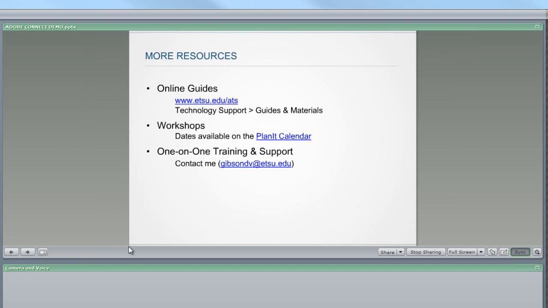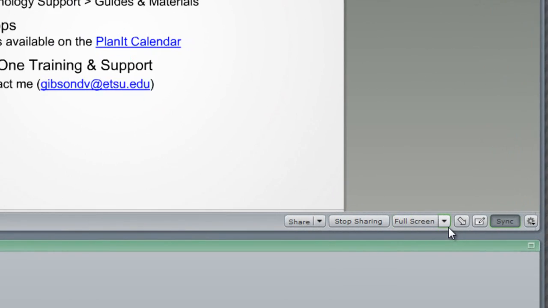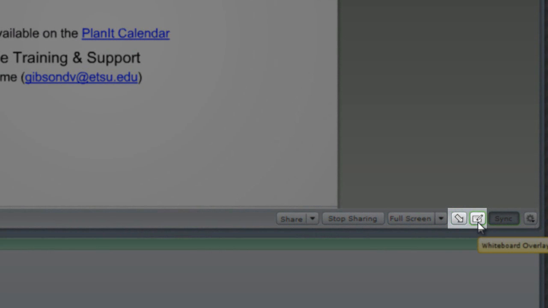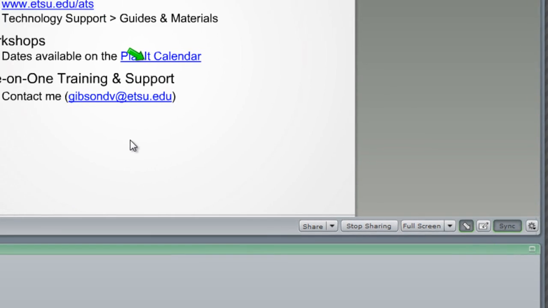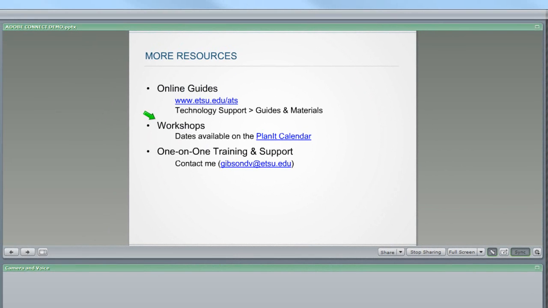There are also a couple of visual communication tools that you can use when sharing any kind of visual files, such as a PowerPoint. These tools can be seen in the bottom right area of the Share pod. They are the Pointer tool and the Whiteboard Overlay tool. If I click on the Pointer tool button, then I will be able to click anywhere in the Share pod to draw attention to a specific area of the document, and everyone will see that pointer. I can then turn the Pointer tool off by clicking the button again.